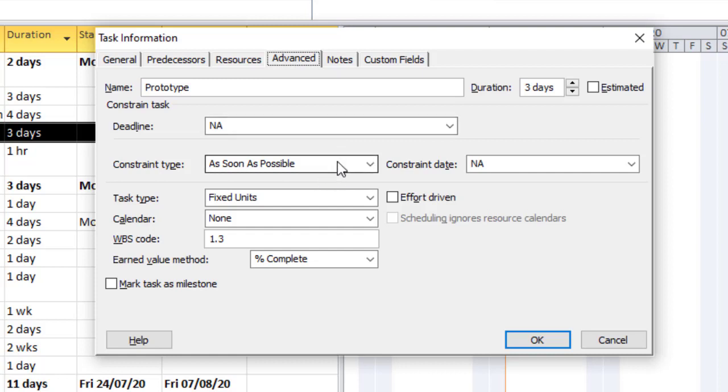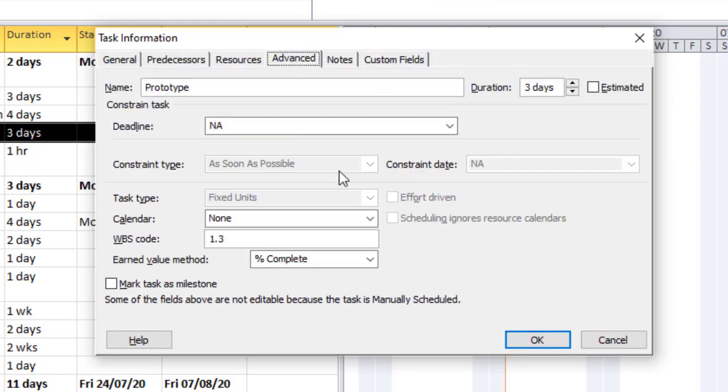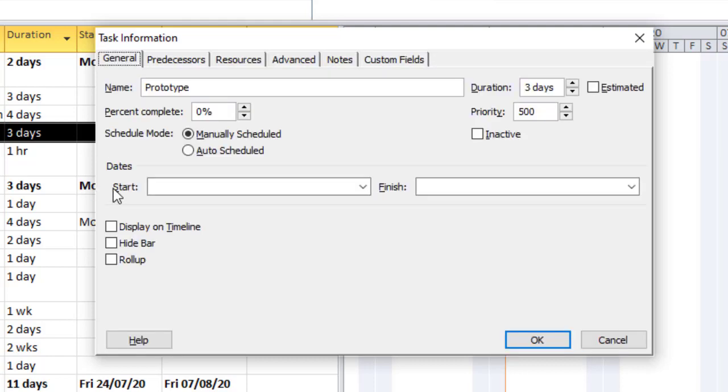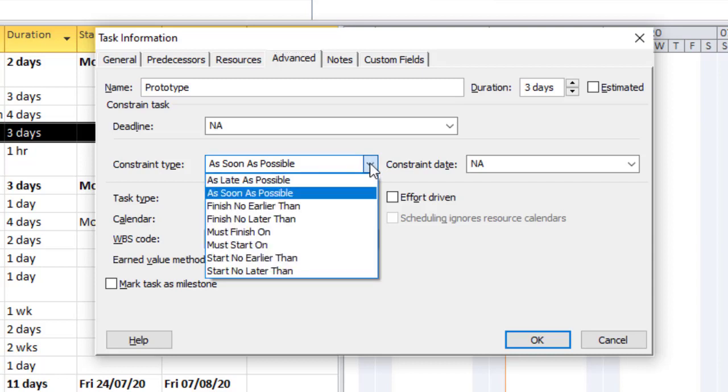Now, if you don't do that, this is not going to be active. Let me just show you what I'm talking about. If it's manually scheduled, I go to the Advanced tab. You notice that this constraint becomes grayed out. But once you take it back to auto-scheduled, you can actually select the drop-down and select the constraint.